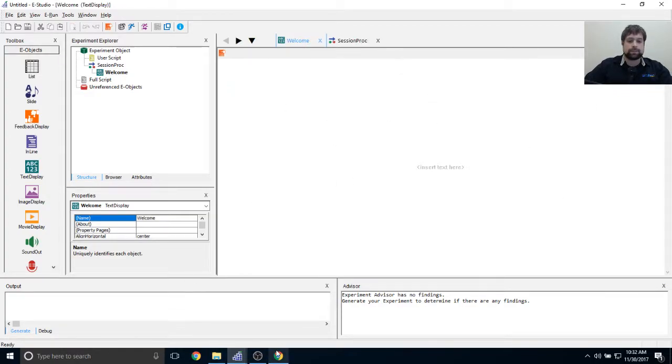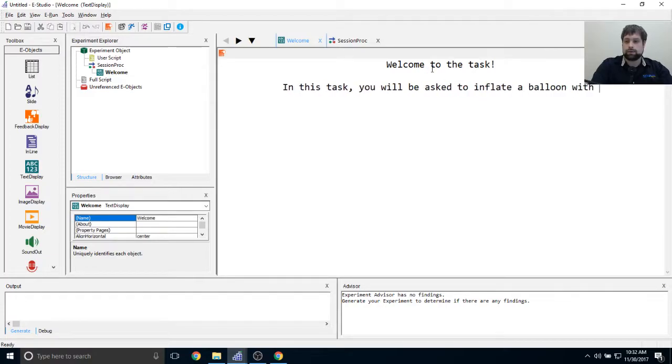Now I'm just going to write a very simple message explaining the task to participants, just to make sure that we all know what task we're doing and what's going on here. So: welcome to the task. In this task, you will be asked to inflate a balloon with the right arrow key. You can use the up arrow key or the down arrow key, whichever is more intuitive for you. I just like using the right arrow key. I think it makes the most sense for me. But again, you can really use anything. I'm just going to say right arrow key for now.